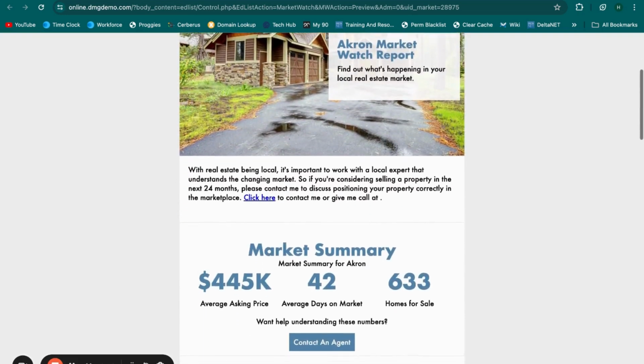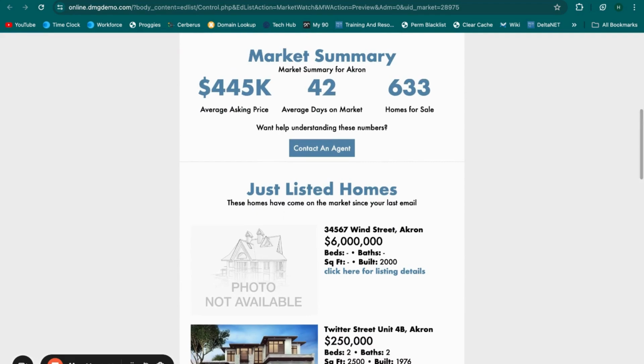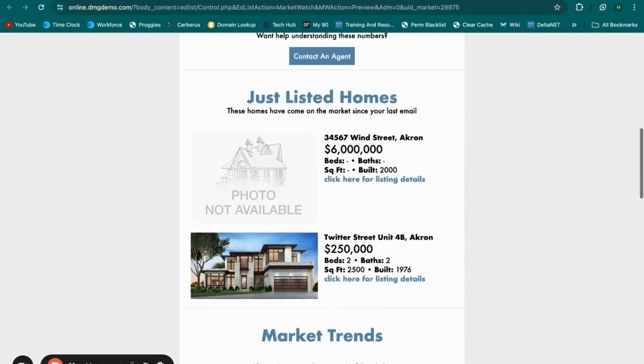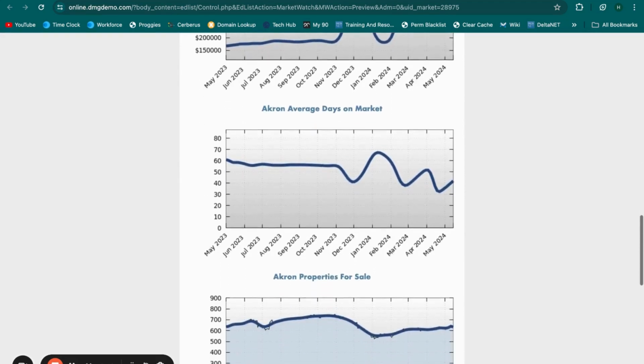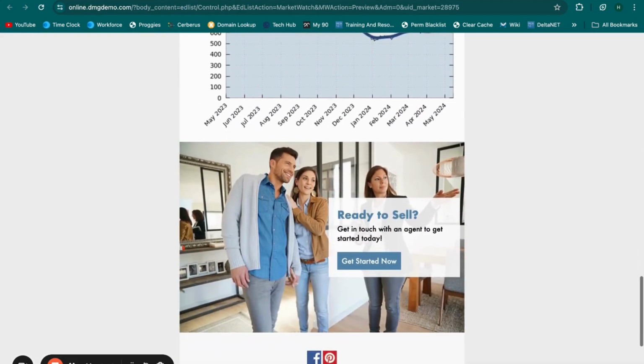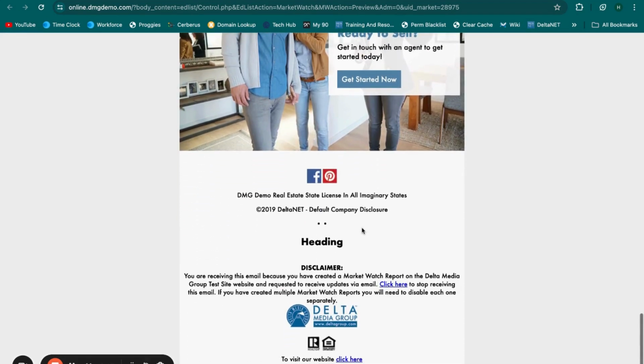Then you can see that it's marketed to you and your company, has some information about MarketWatch reports, and then it breaks down a summary of the market. So it gives us the average asking price, the average days on the market, the number of homes that are for sale, a nice quick button to easily contact you as the agent, and then it gives us some of the just listed homes, as well as the market trends that are currently going on for that area. It gives a prompt if they're ready to sell that they can get started now, and it ends with the disclaimer and some access to your social media profiles.